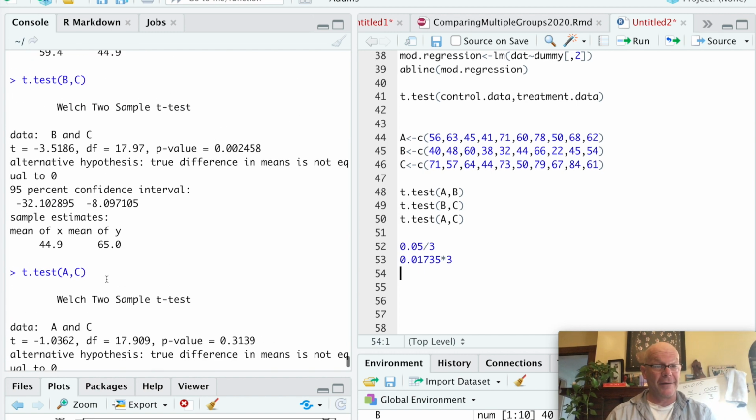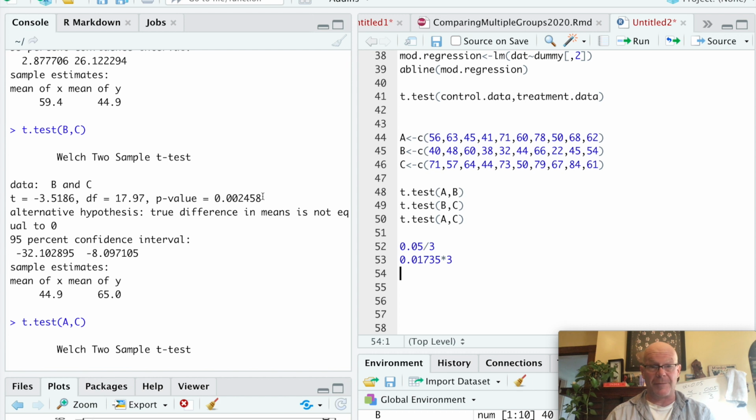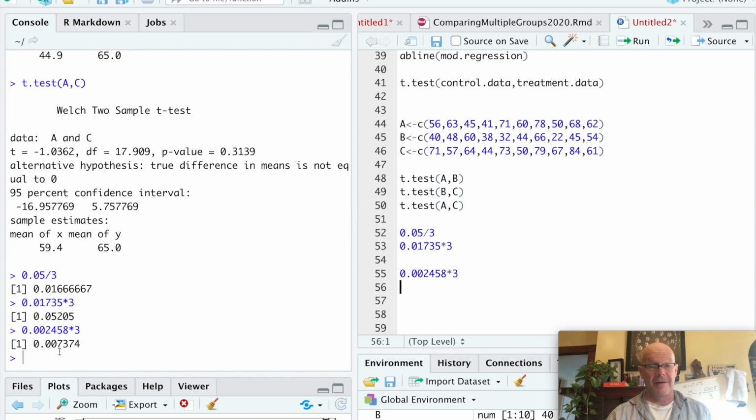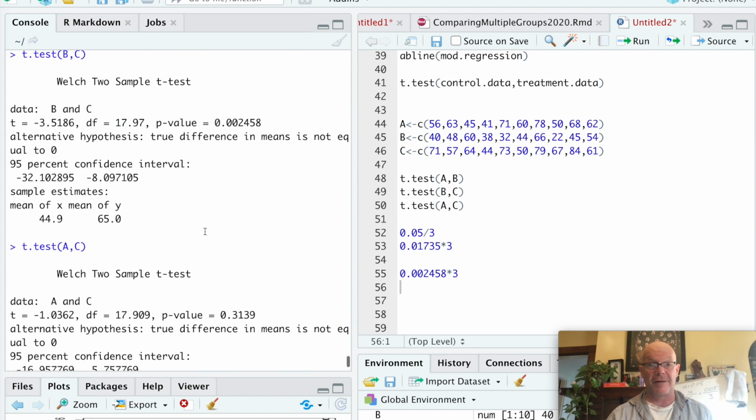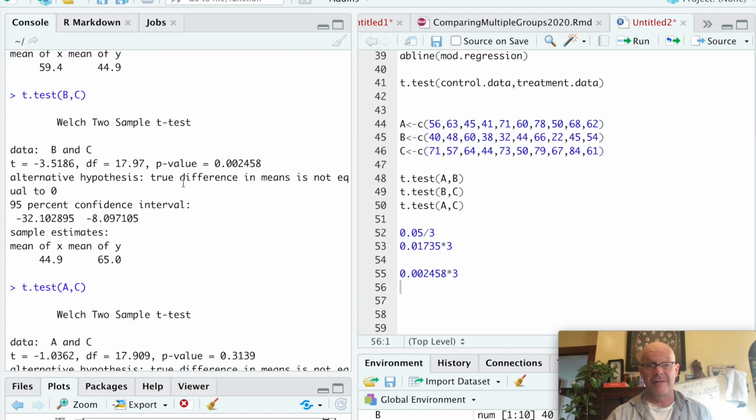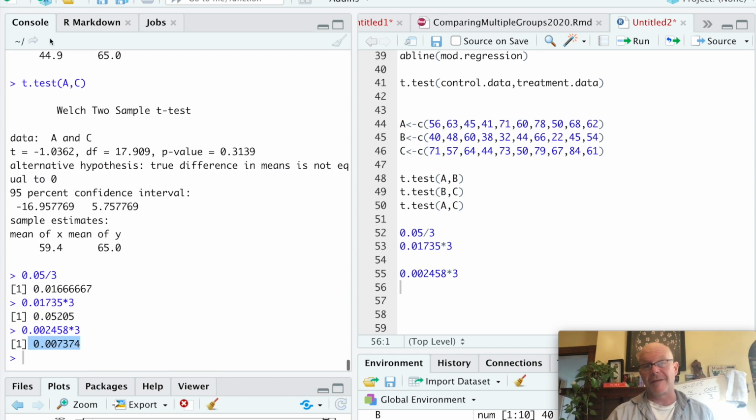And then likewise, we could look at the p-value associated with B versus C, and we could multiply that by 3. And now that p-value becomes 0.007. So even after the Bonferroni correction, the comparison between B and C is still significant. And then the comparison between A and C, it doesn't really matter because it already was not significant. So we don't really care. We don't need to do a Bonferroni correction on that. So that's the Bonferroni correction.